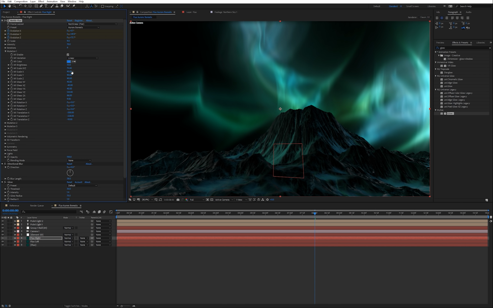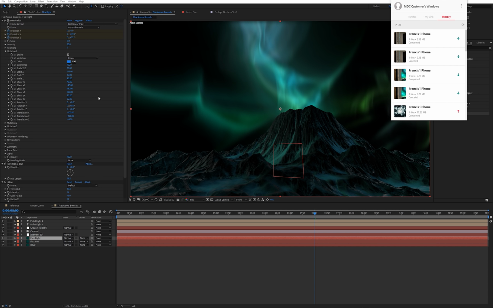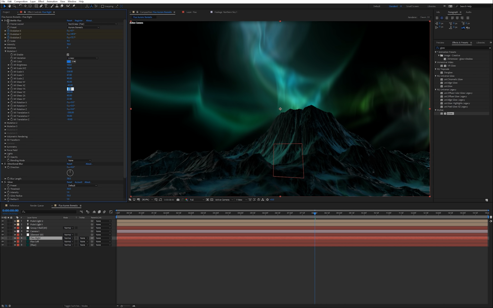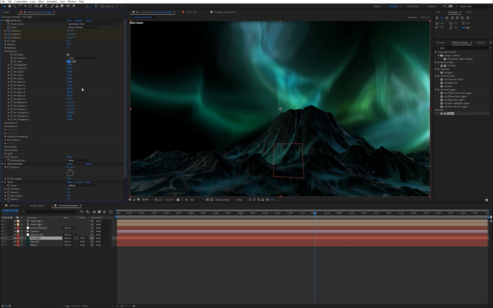So let's change our brightness to 100, our M1 scale to 75%, our scale X to 128, our scale Y to 67, our scale Z to 90, our shear YZ to 160, our shear ZY to 22. And then on the bottom, we'll change our M1 translation Y to 30, our shear YX to 40. All right, so that's it for our mutation 1 settings.